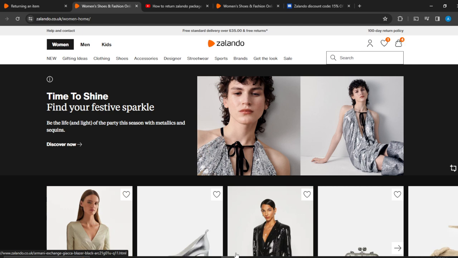Very simple. All you need to do is to launch a browser of your choice, and once you do that, locate the search bar of your browser. In the search bar, type zalando.com, and boom, that's going to take you into the official website for Zalando. Once you get into the website, follow through with the on-screen prompts to create your account.